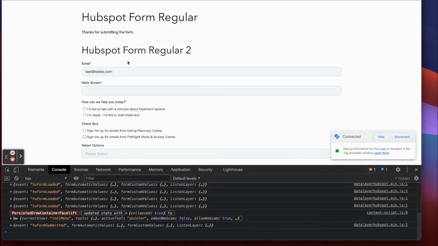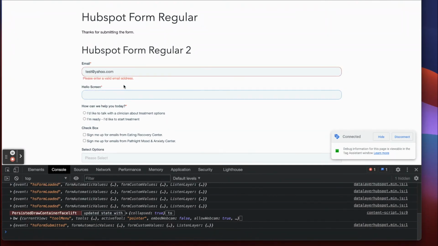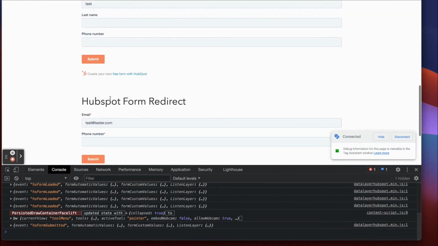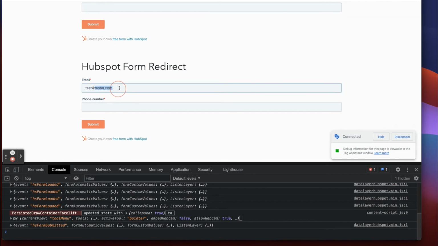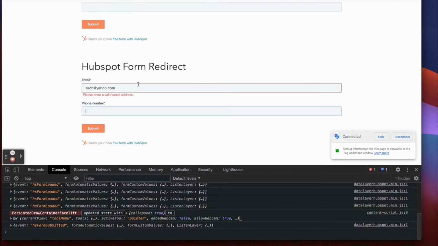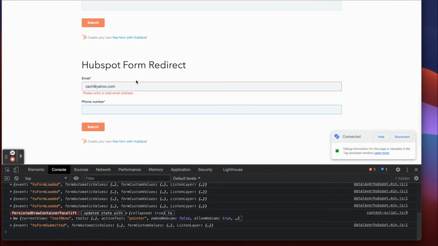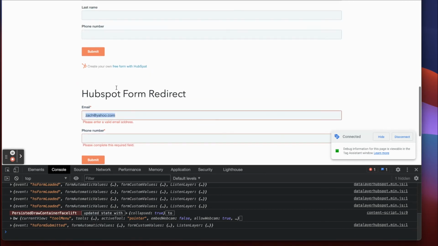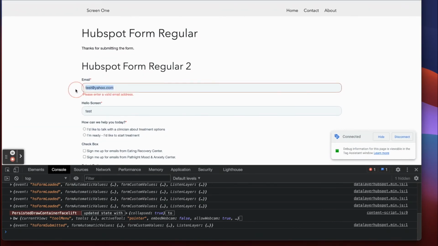Now, let's go ahead and put in something like the Yahoo. Oh, and it looks like HubSpot's not actually going to let me submit that on that form because it validates the email. It's not going to let me do it there either. So HubSpot is actually validating and rejecting that email anyway.